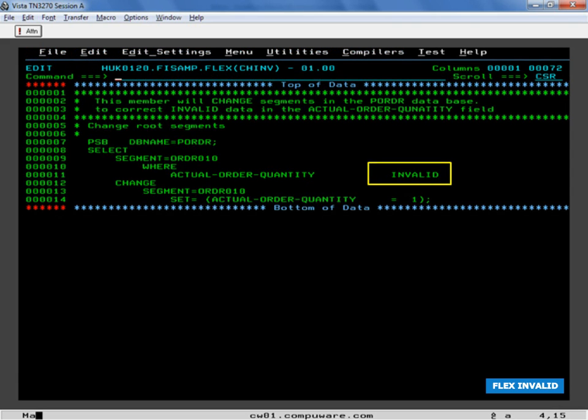And as we can see from the syntax here, what I'm doing is selecting the order 10 segments where the field actual ordered quantity contains invalid data. So I'm looking for fields that don't contain data that matches their COBOL or PL/I definitions. And for the segments that meet that condition, I want to update the data from the bad data to be the value 1. So I've now built my control cards to do that.